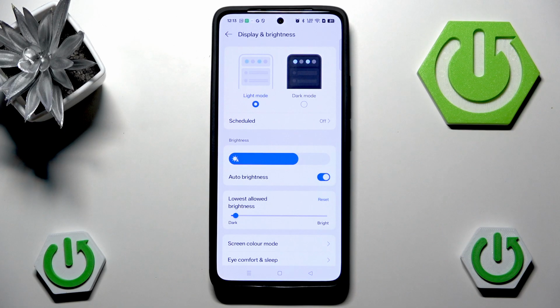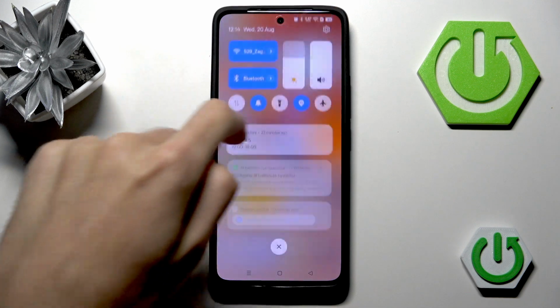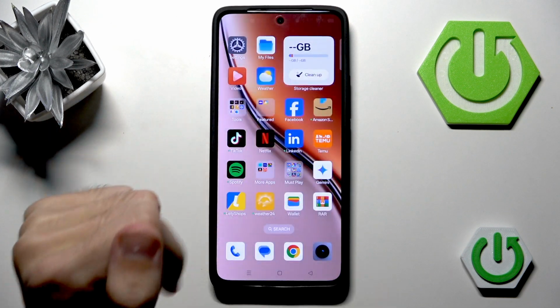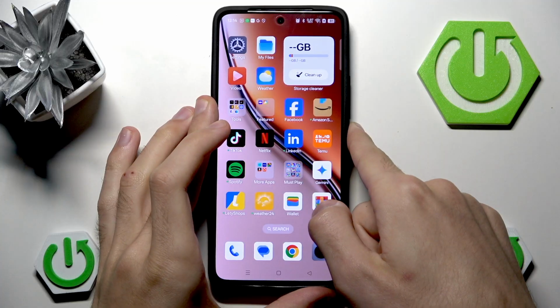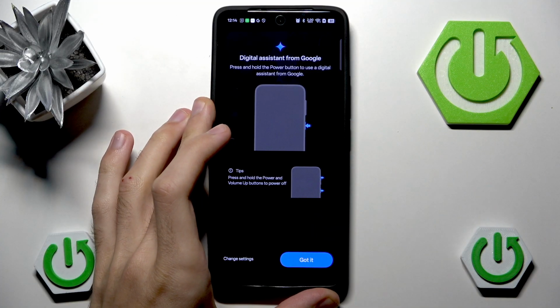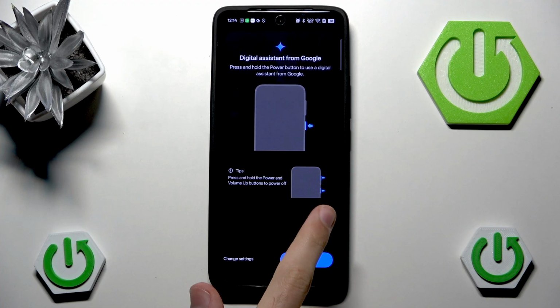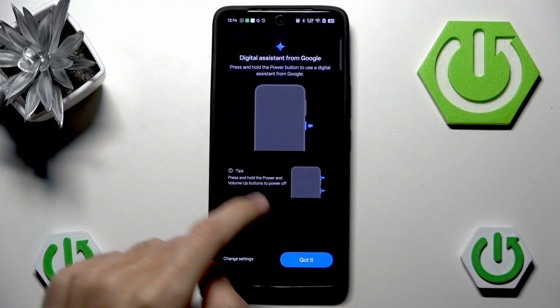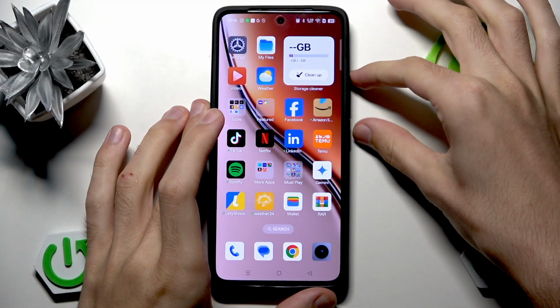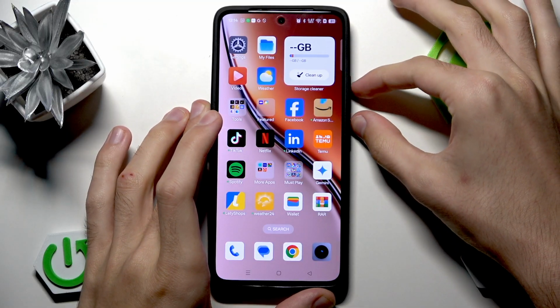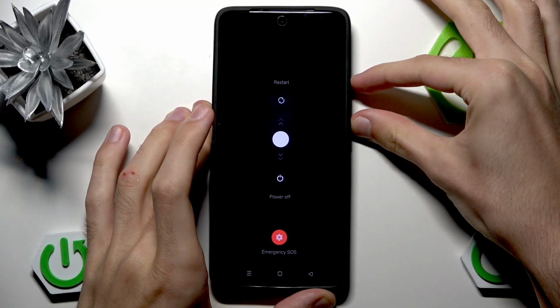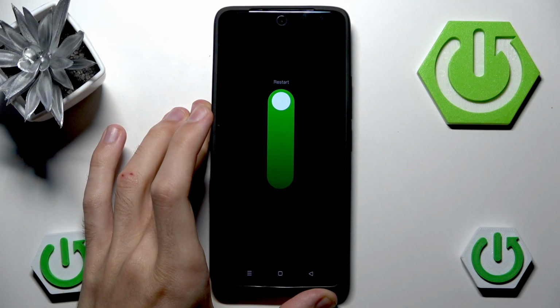However, if that still doesn't help you for whatever reason, I would also advise you to just reboot your device. Luckily for us, we can easily do that by pressing and holding power button, but not actually the power button itself, because by default we actually have digital assistants now, and if we want to have power menu, we want to go with power button and volume up button. So this is what I'm going to do. I'm going to press power button and volume up button, and now I will simply go with restart.